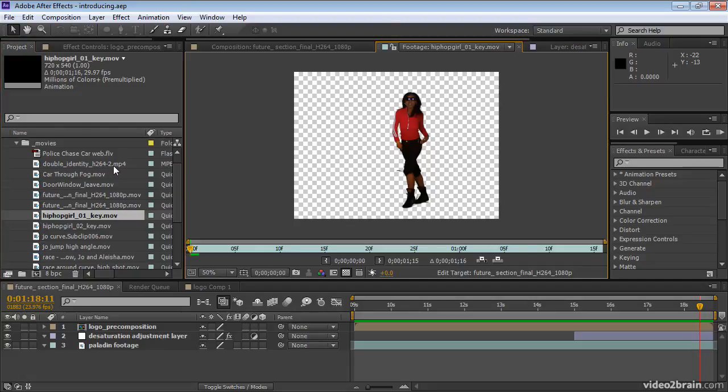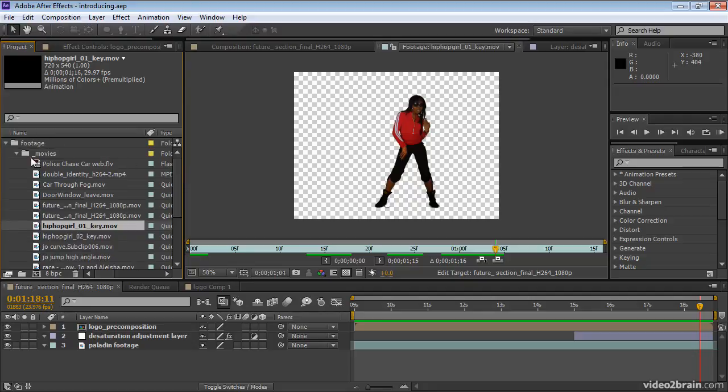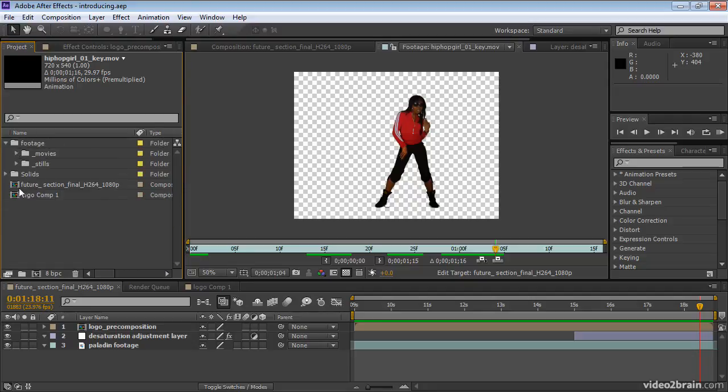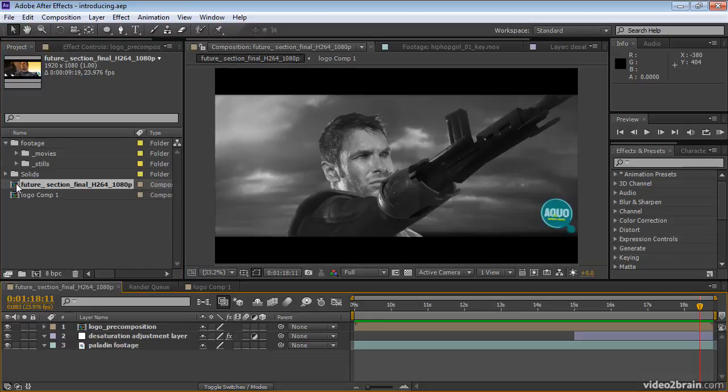In the footage panel, you can preview a footage item, and you can trim it. Trimming refers to selecting only a portion of the footage item to use in the composition. The composition is the basic framework for a movie. Here is a composition in the project panel. If I double-click a composition in the project panel, it opens in both the composition panel and the timeline panel.